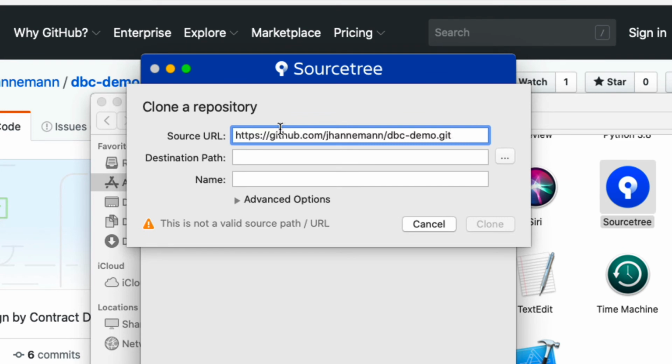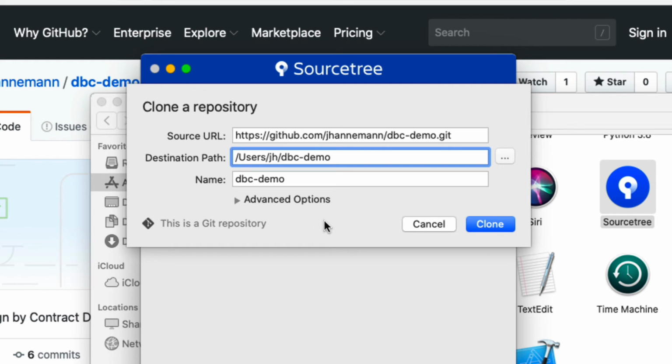So we paste in the URL we have from here, and then it actually goes to that URL, checks that it is a Git repository, and then gives it the local destination path in our home directory, which is perfectly fine. So we can keep it there, and then we can hit clone.